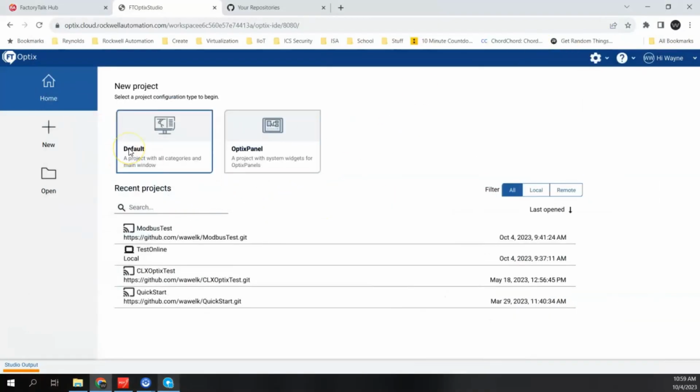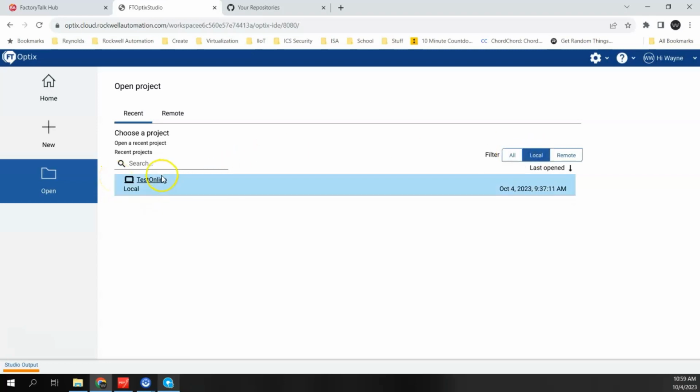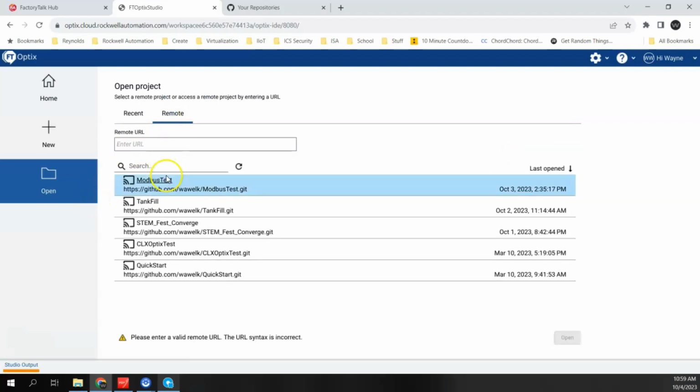We have the ability to create a default project or create an Optix panel project. I do have some recent projects, but they're going to be different. The difference here is that I don't necessarily have access to my local repository, which is again on the desktop of my computer. But what I do have access to are all of my remote repositories that are in GitHub.